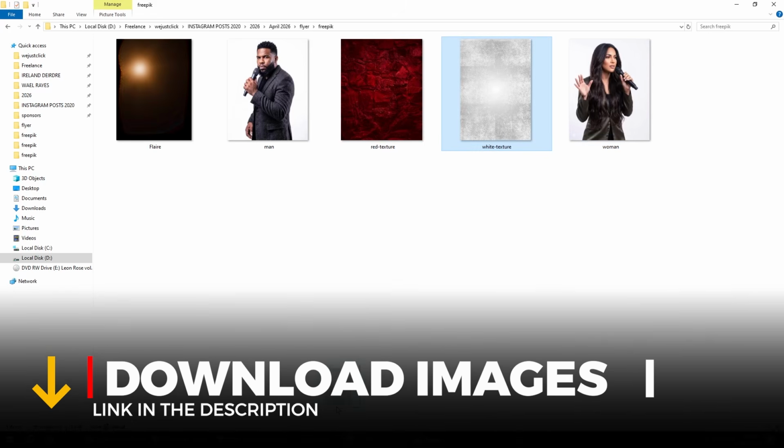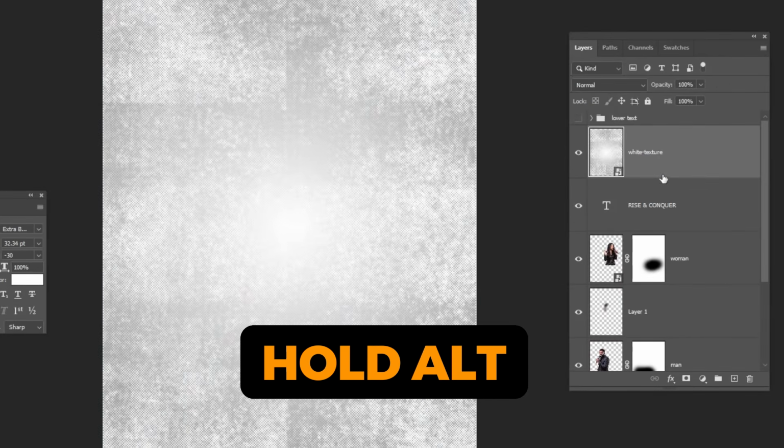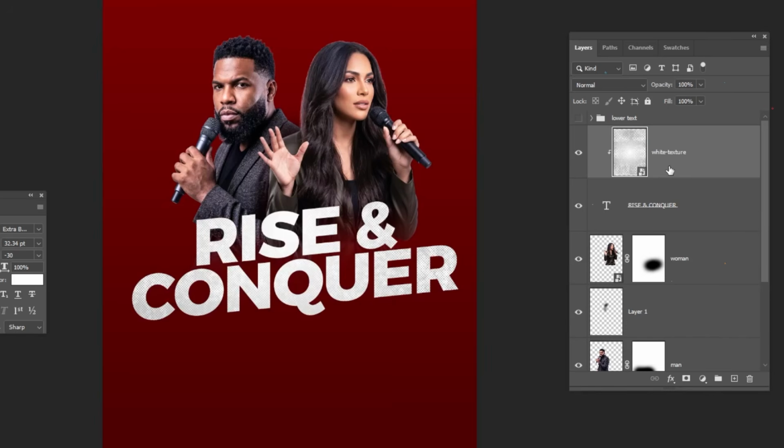Drag this photo to Photoshop. You can find the download link in the description below. Hold Alt and click here to create a clipping mask. Now the texture is only visible inside the text.